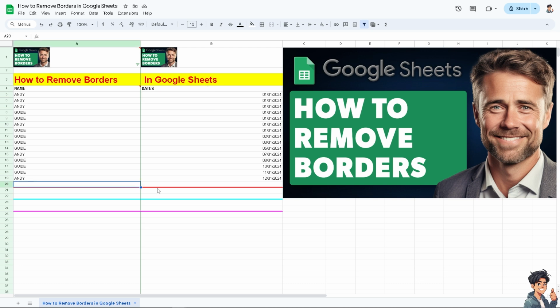Now, you see, I have so many borders here right now. They're different colors. I have red, aquamarine blue, and a purple. I don't know, it's like a semi-purple or violet. Now, for us to be able to remove the border, just highlight the cells that you want to get rid of the border from.